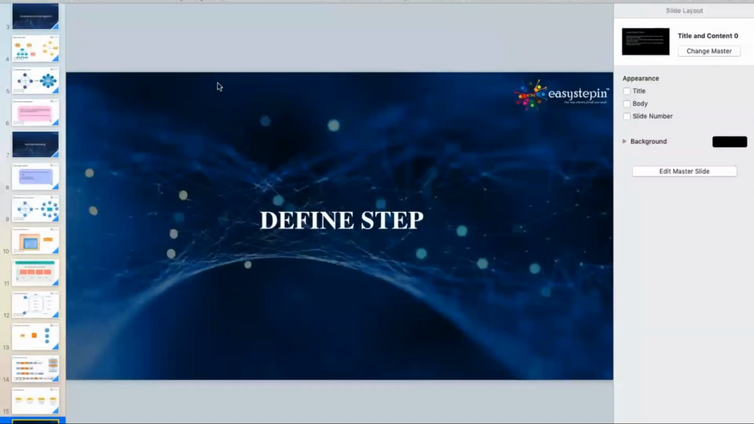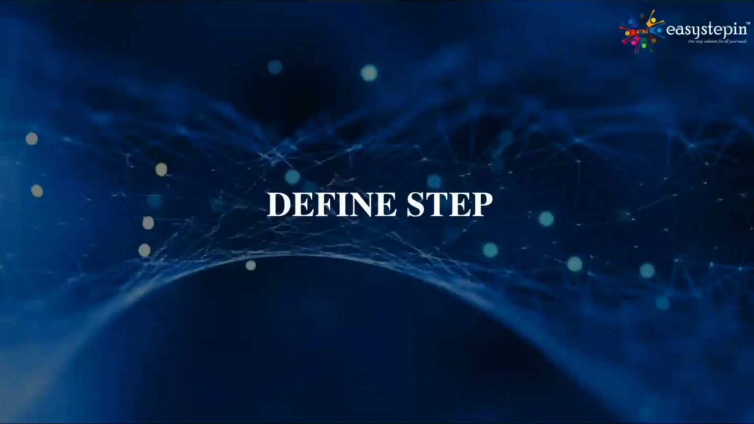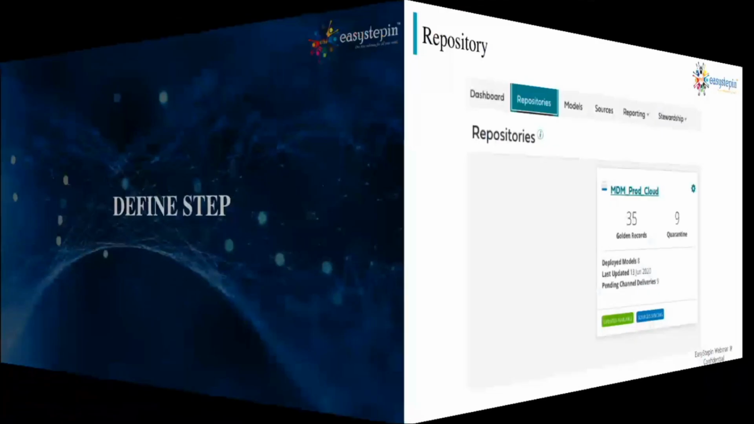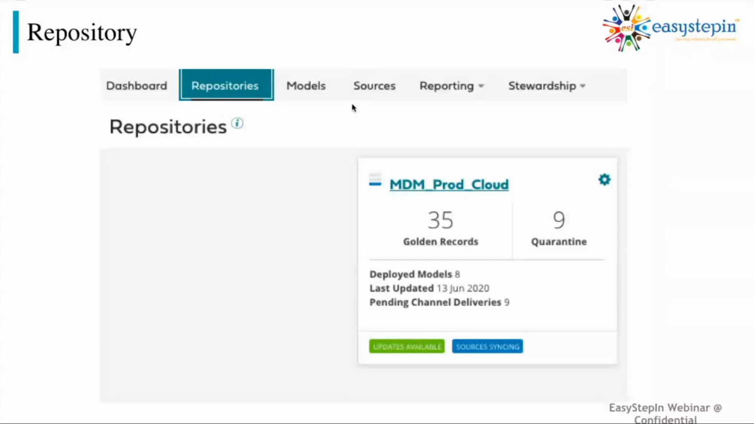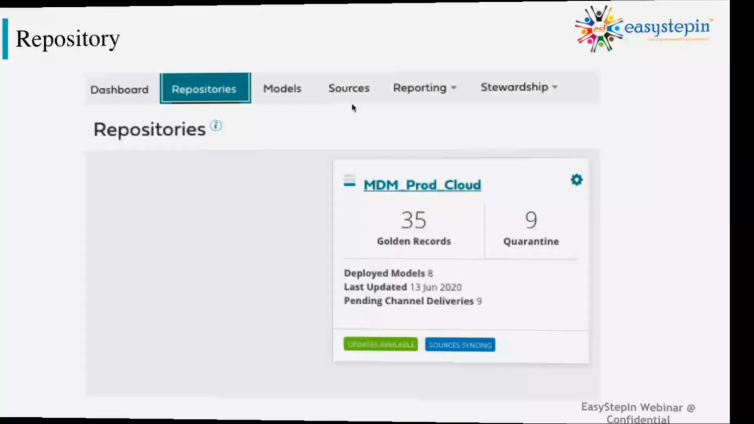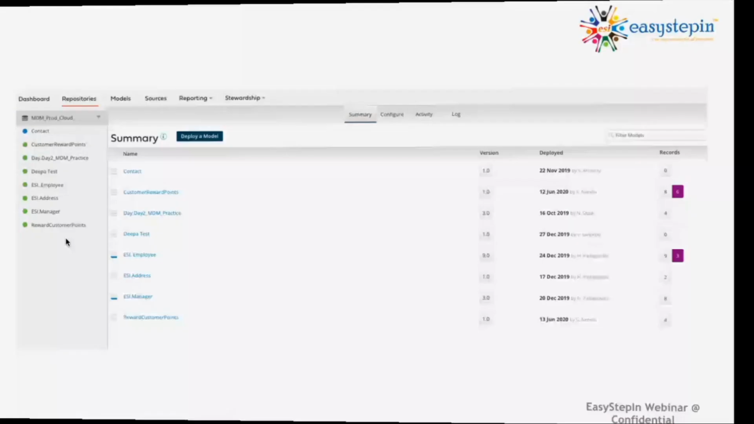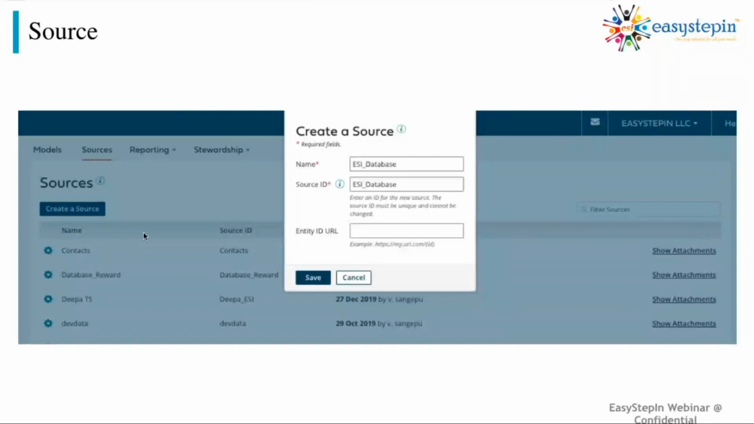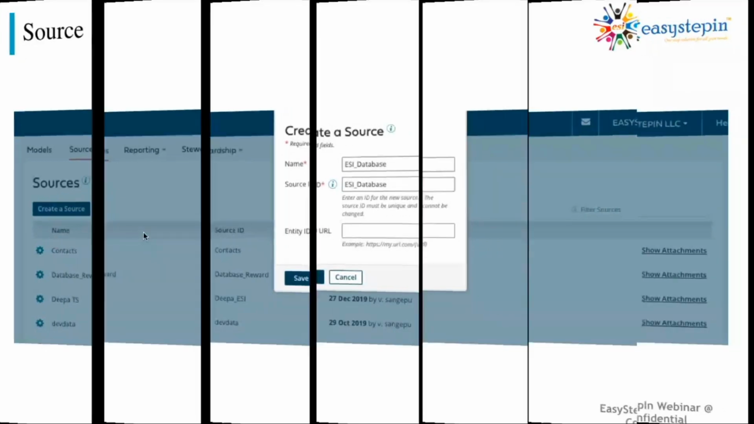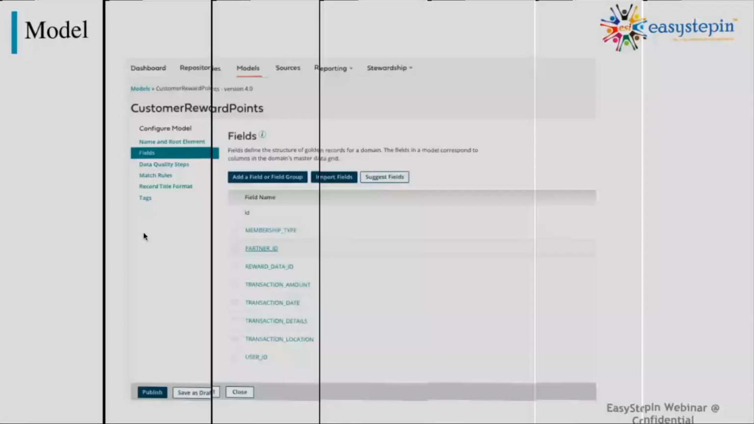Okay. So now, going back, let's see what all we have discussed so far. Define step. In the define step, you'll be defining the repository. First, you'll create a repository. This is a repository and all the models that are there in this. You then configure your source or identify the sources. And you then define your model.